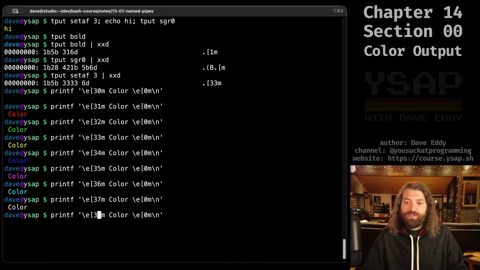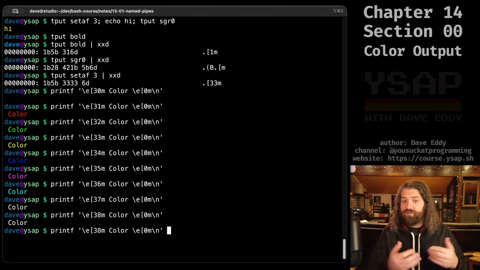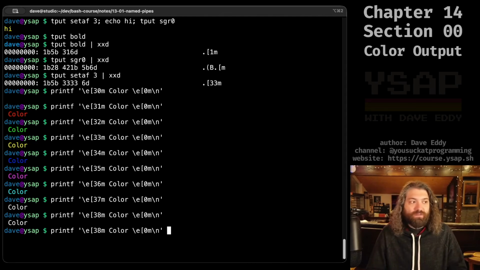There's like 8 colors you can use here safely. And then there's an extension, which gives you 256 colors. And then there is another extension, which gives you 24-bit coloring, so roughly 16 million colors. You can basically do hex red, hex green, and hex blue if your terminal supports it. I'll show you all that stuff. It can get a little bit confusing here.